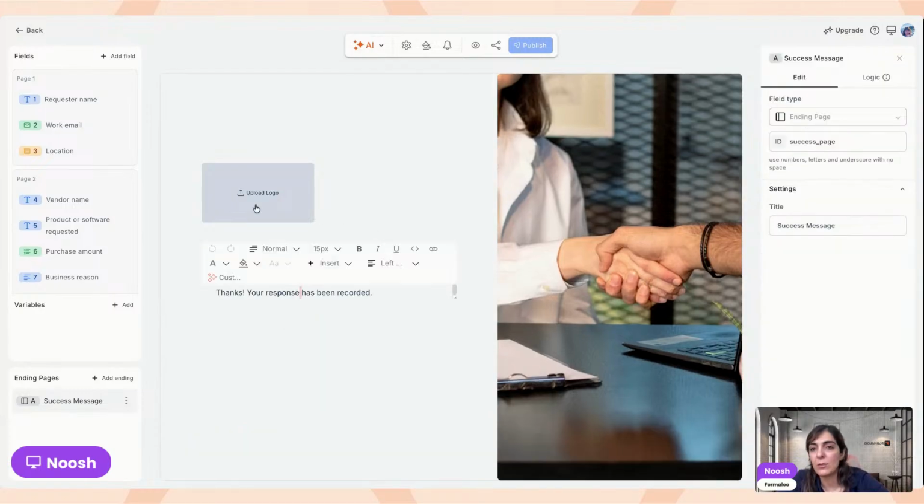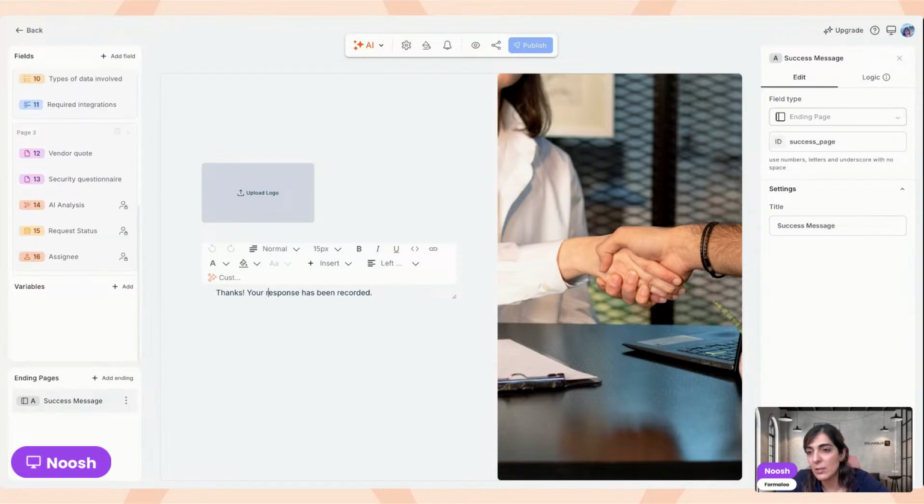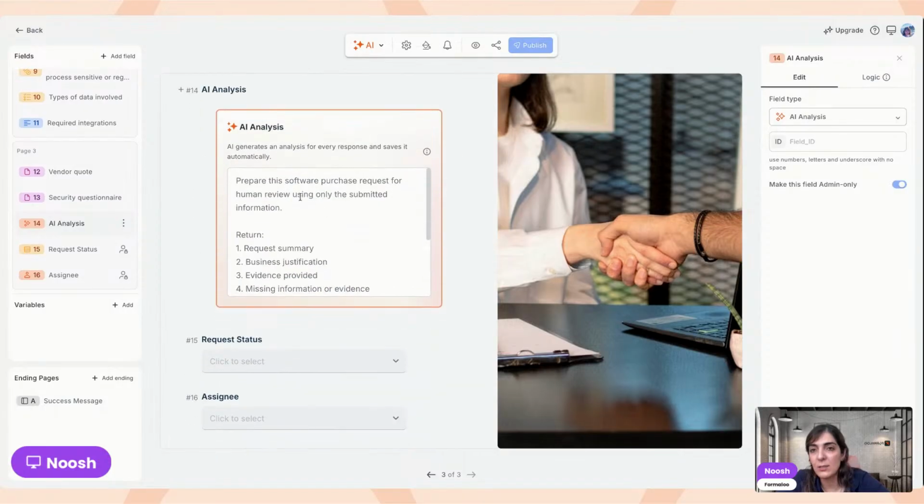So you can add your icon, your logo, you can add extra images, whatever you wish. And that is customizable like everything else as well. I also showed you the AI analysis result that we had here. This is the AI analysis, and you can rename it to the brief of the request, so your decision makers know what it's about. Okay, so now let's add some more fields to the form.